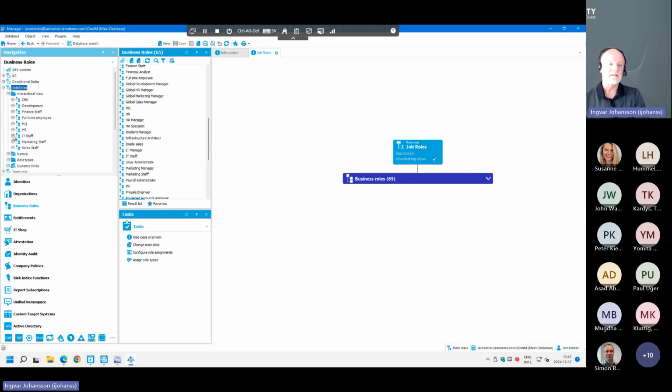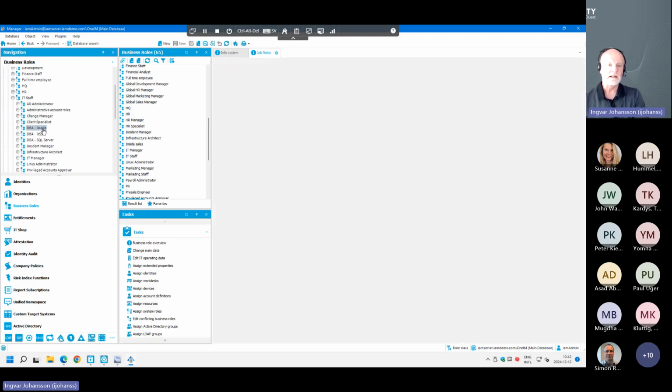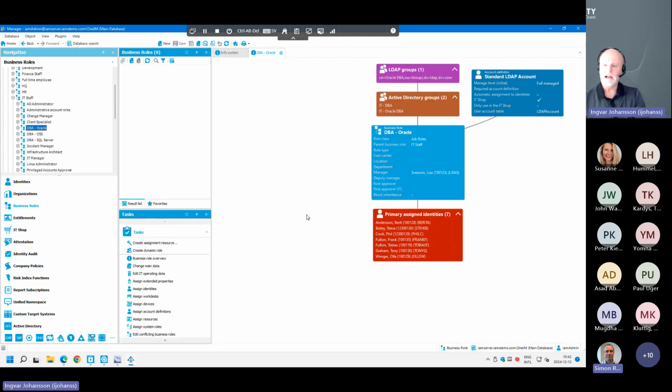So under IT, for instance, and you have to keep me honest, was he a DBA Oracle nowadays? I think he changed to Oracle, yes. So you can see that Steve Bailey here exists. He is a primary member of the DBA Oracle role. And if you have an Oracle role, you have a standard LDAP account. So there are 2 reasons why he has an LDAP account now, but it also has this group.